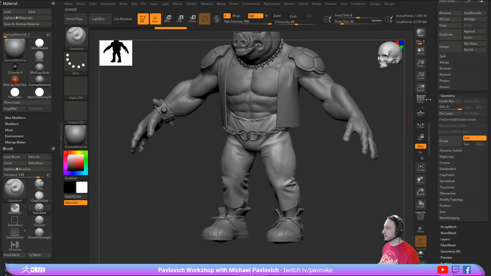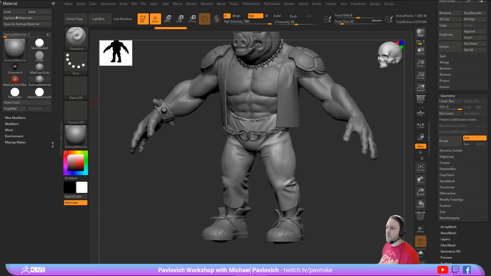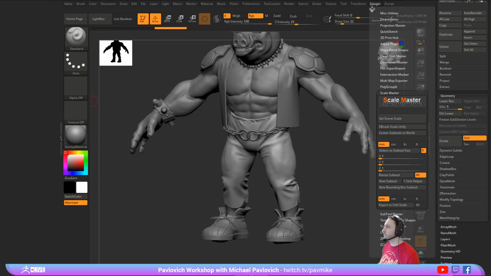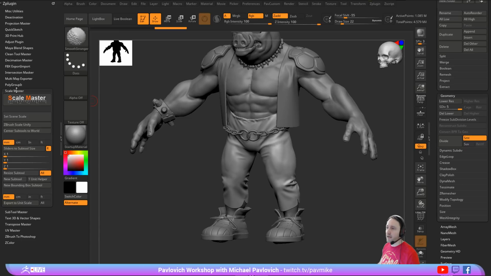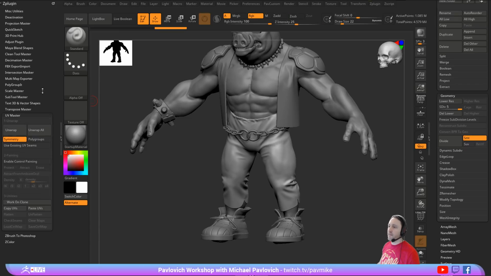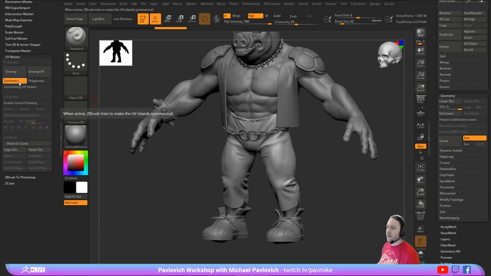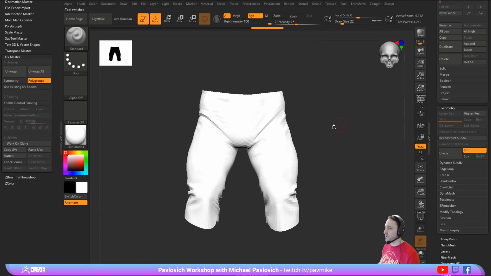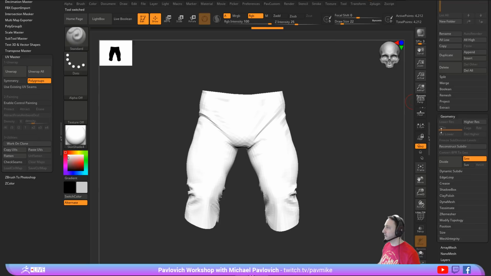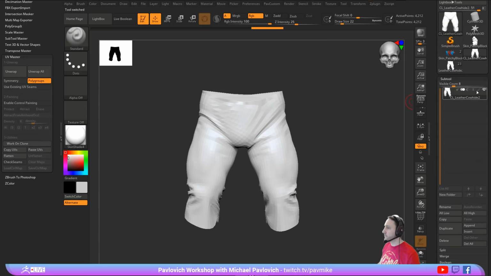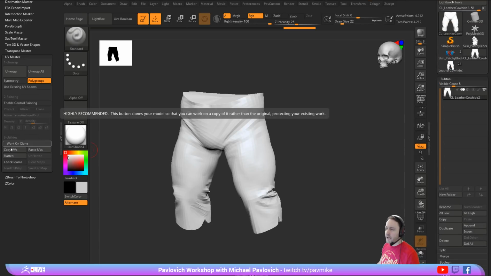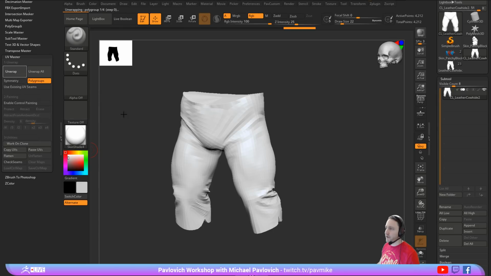However, what we can do is go over here to our ZPlugin, and we can say UV Master. We're going to go over here, it's not symmetrical. We do have polygroups, so we want to keep those. And then we can say Work on Clone. Very important. Work on Clone. Let's turn that down a little bit. So you can say Work on Clone, and then we're going to say Unwrap. So it's going to look at our polygroups and pop those off into their own separate islands, and then it's going to unwrap our mesh.